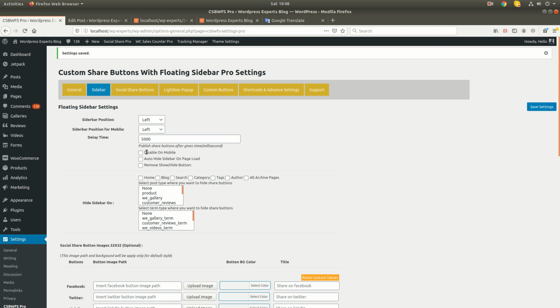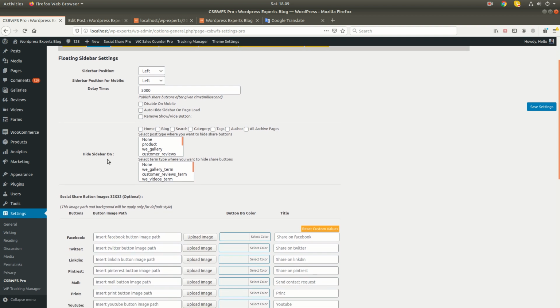Okay, so we have given an option, you can disable it on mobile. You can use the same features as in the free version: auto sidebar and remove share button. These are the same features we have already given in the free version. So to hide the sidebar, you can update the setting here.